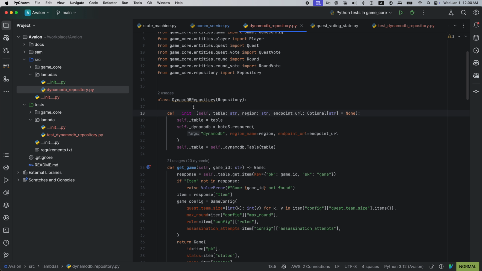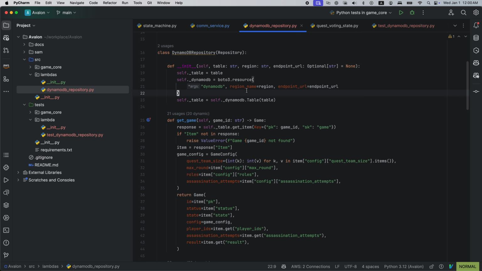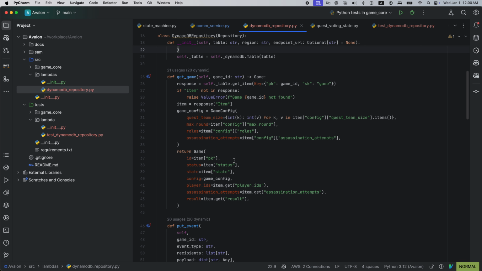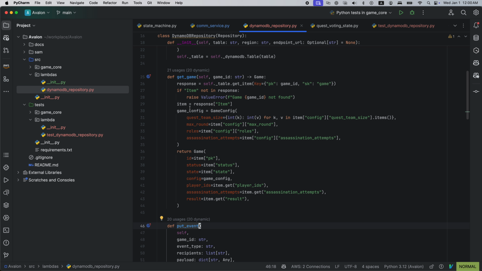Okay, so remember in the first or the second episode, I explained that I decided to deploy this on DynamoDB and on AWS Lambda, so that when we don't use it, we don't have to pay for anything. So I will have a DynamoDB repository implementation. I have started to implement this, and I have finished the very first method, which is get game.